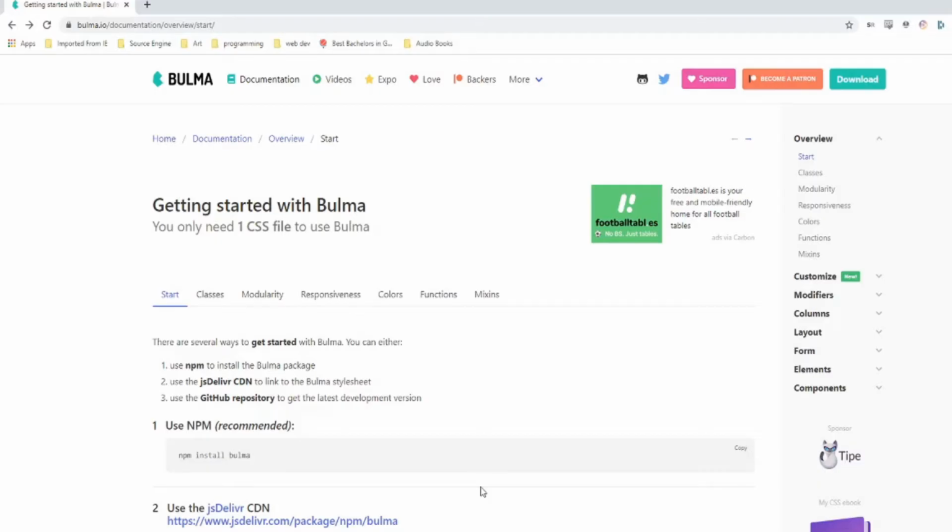Okay, so now that we have Git Bash and NPM installed in our system, we will head back to Bulma's documentation to see how we can use NPM to install Bulma. This is the same page where we found our starter template. So the first step says how to use NPM. We have to follow this command, npm install bulma.